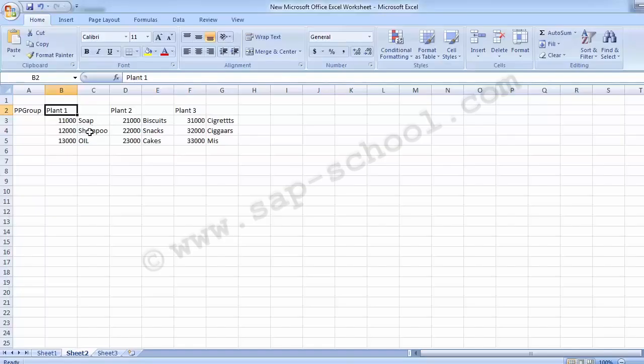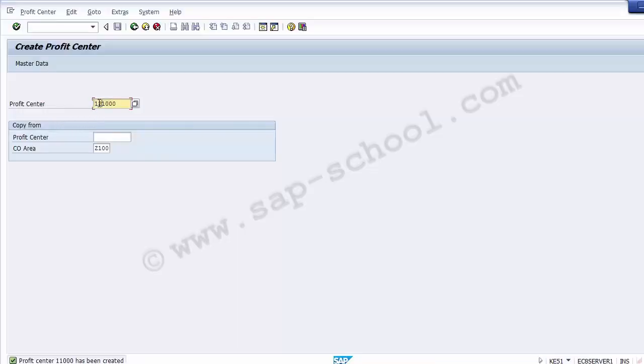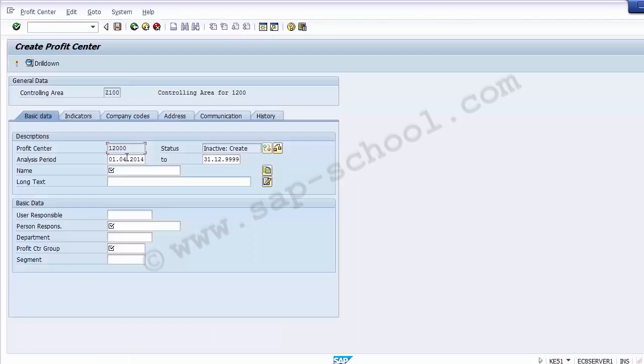Similarly, you can move on to the next, that is 12,000 for shampoos. Now we can move and create the second one. You need to take this code which had to be created, then enter on the screen. Now you can see the second one is 12000, again the date, and then you can put the description over here, shampoo, and then you need to move downside to the person responsible and profit center group. These are the two mandatory parts. As you can see, these are tick marked, which means a mandatory field.